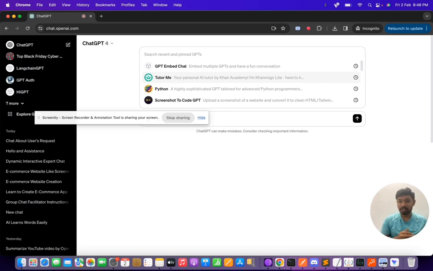What I have done is I have built a new GPT called GPT Embed Chat, which can make them all synchronize and work together on a common goal. I'm going to share the GPT link in the description in case you want to test it out. My GPT-4 limit is over, so I will just show you a demo of the previous conversation that I had.